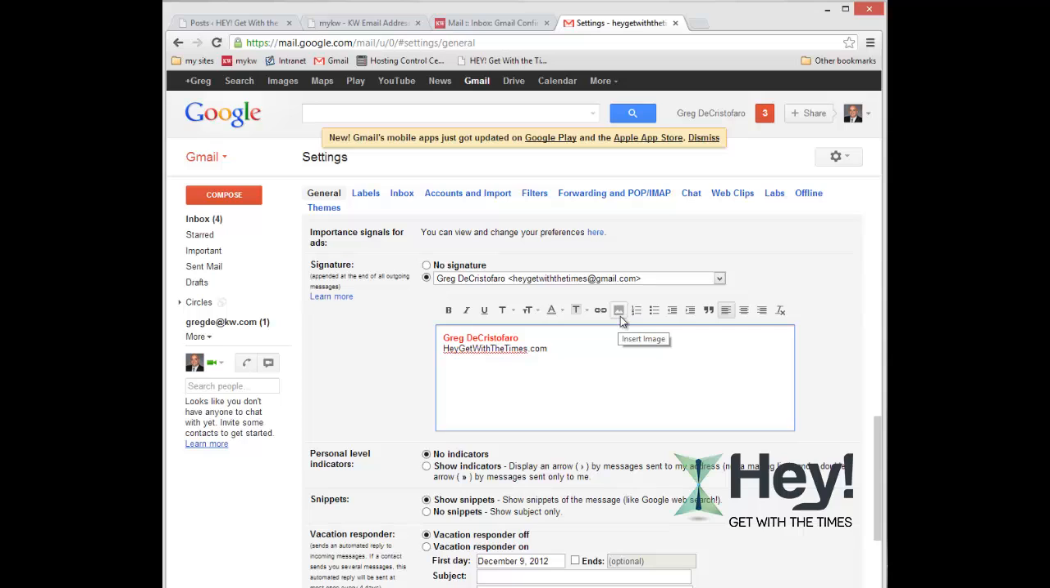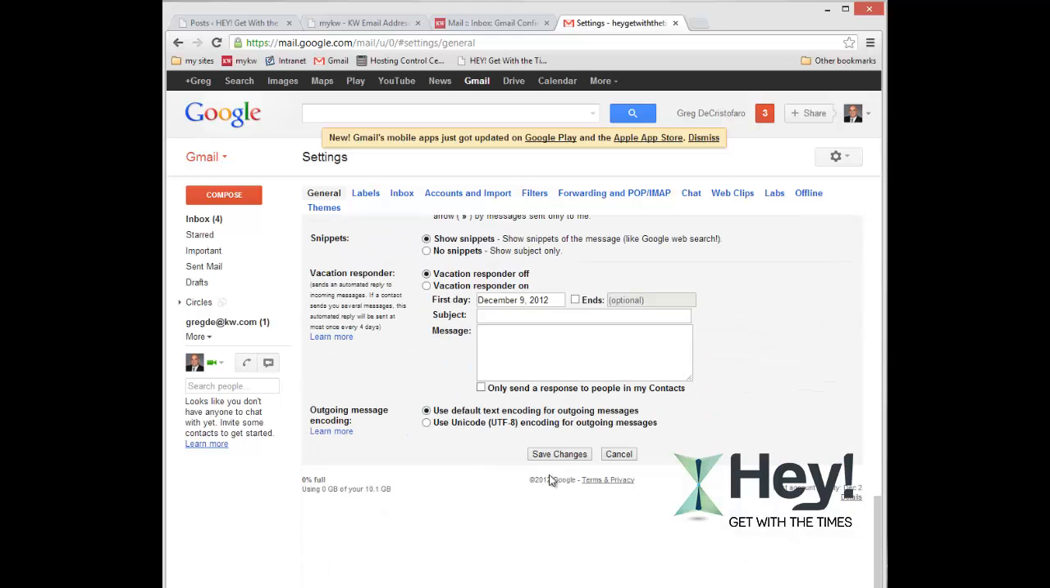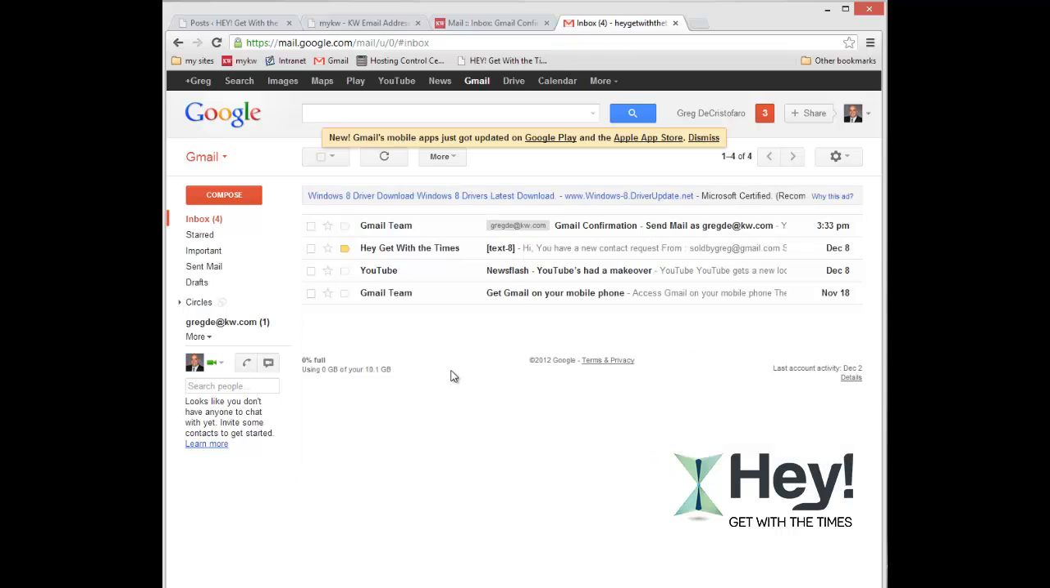You can add photos right here, image insert, and that's basically what you can do for your signatures. Just keep in mind you have to do one signature, hit save, and then do the other signature and hit save. And that's about it for the real basic parts of Gmail.